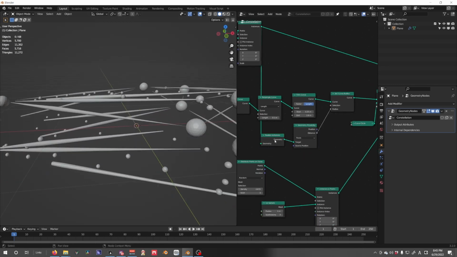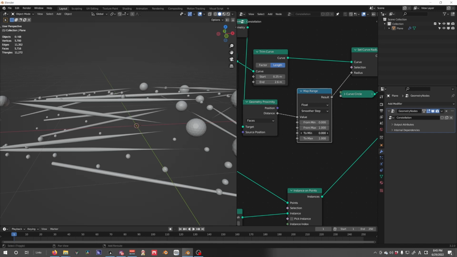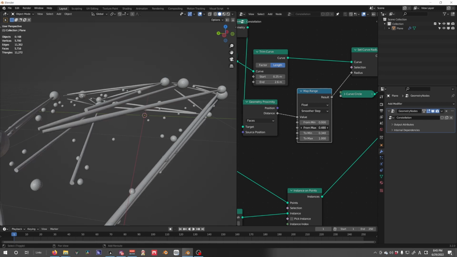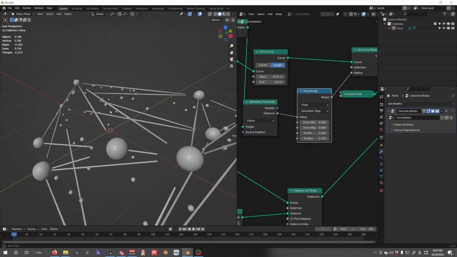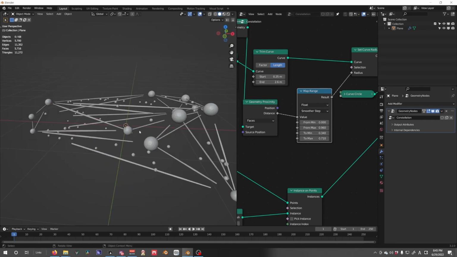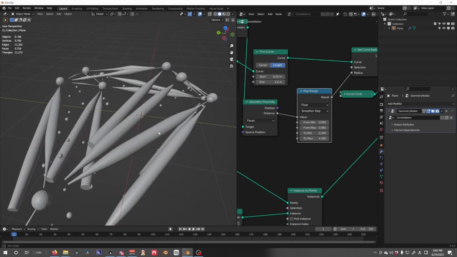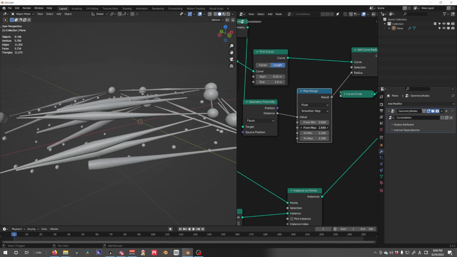Now, if we want more control over this, we could add a map range node, set to smooth step, we can then control the minimum amount, which I think around there should be fine. Okay, and then we could also control the max amount. In that case, that's fine for me. And now we can see as the points get closer to the icospheres, they grow thinner. But as they are farther away from it, they remain thicker. Let me exaggerate this so you can see it more clearly. And we could also control the falloff width here from the max.